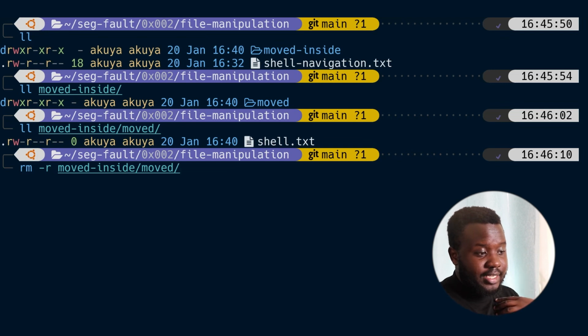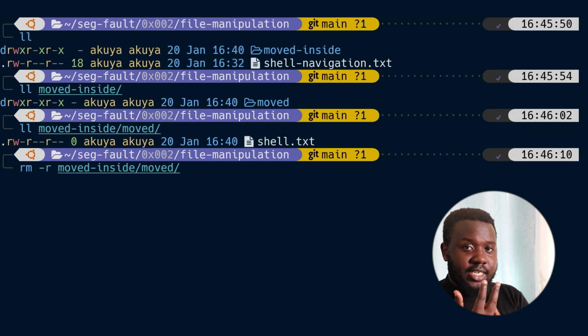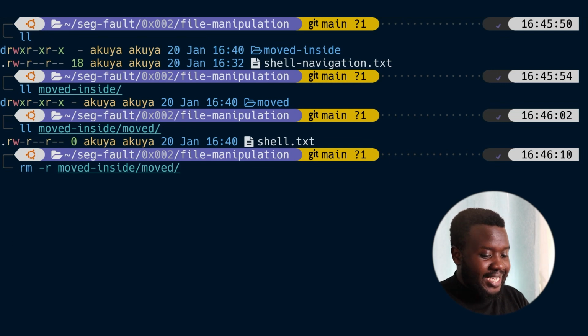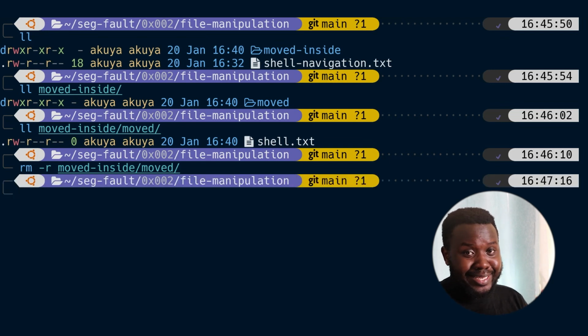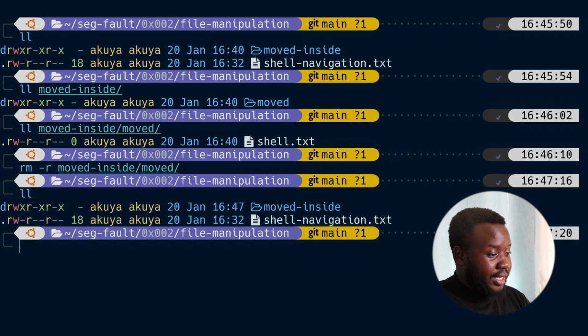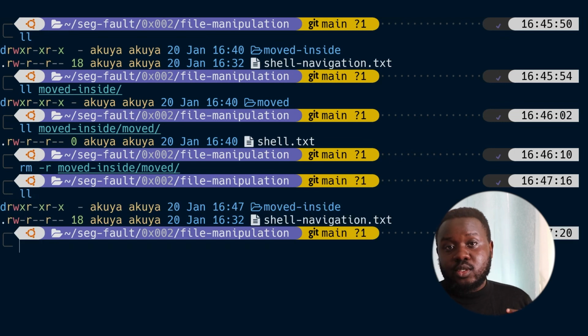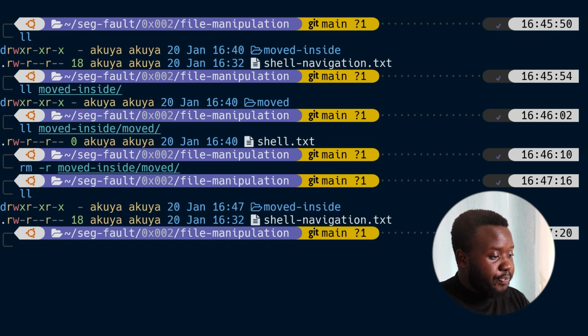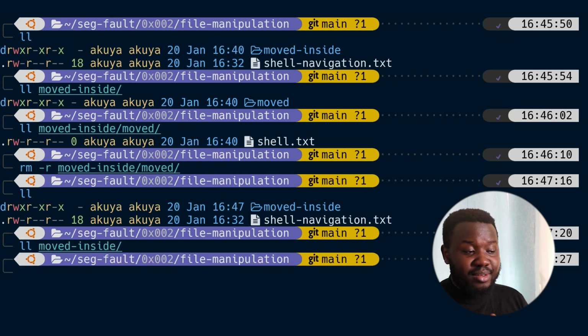So if I do it like this, I expect that my shell.txt file inside the moved folder will be deleted, and the moved folder is going to be deleted. Let's see if it plays nice, and that's exactly what we get. If we look at the contents, yes, we do still have the moved inside folder, and the moved inside folder is empty.